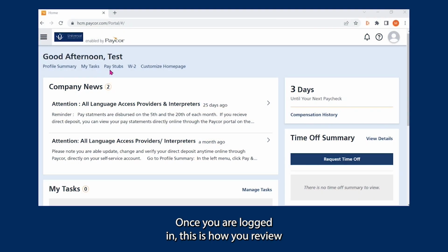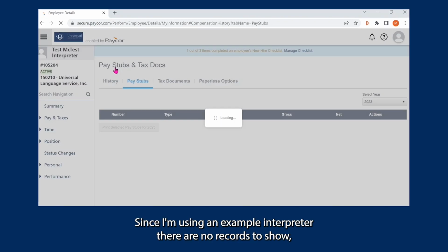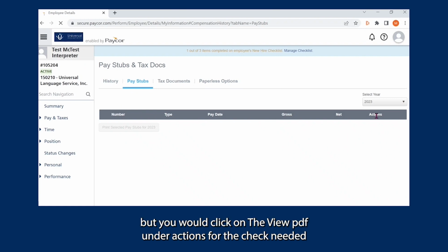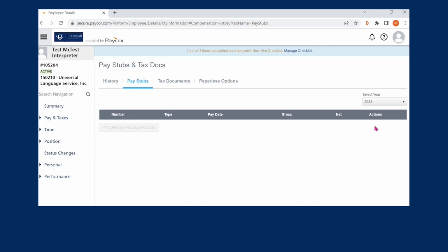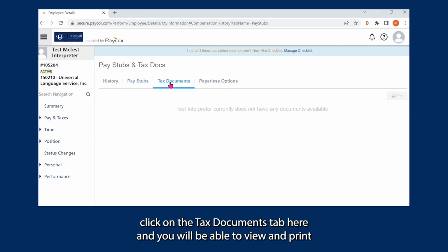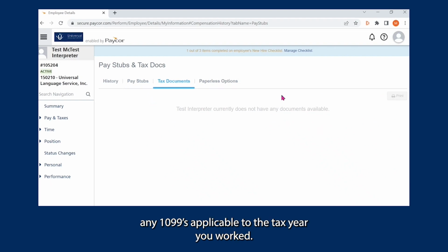Once you are logged in, this is how you review your pay stubs and tax information. From the menu, go to Pay Stubs. Since I'm using an example interpreter, there are no records to show, but you would click on the View PDF under Actions for the check needed. To view your tax documents, click on the Tax Documents tab here, and you will be able to view and print any 1099s applicable to the tax year you worked starting in 2023.